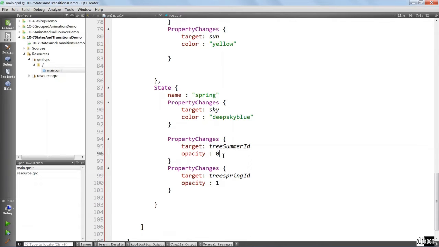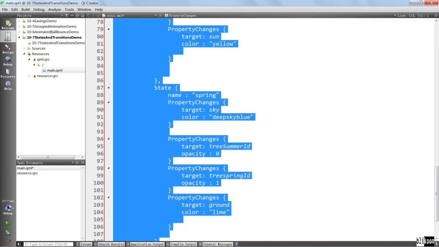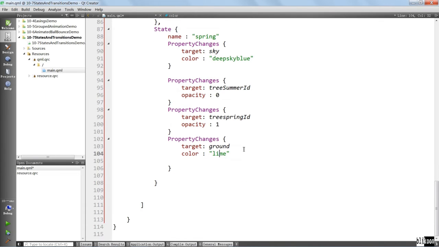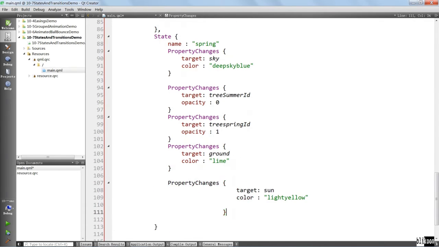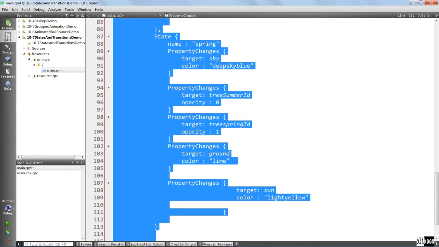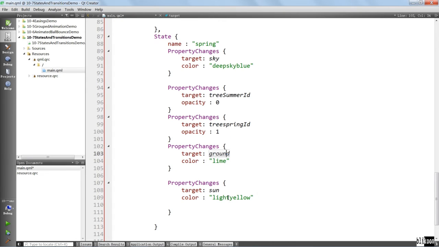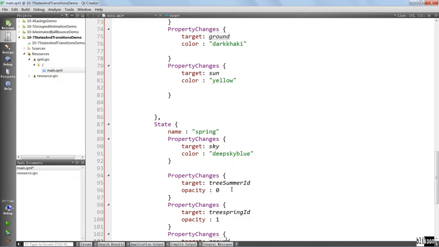The summer tree opacity is 0, so it is invisible. The spring tree opacity is 1, so it is visible. The ground should turn to this color, lime, and the sun should turn light yellow. Control A, Control I to align. And this is how the sun is going to look.